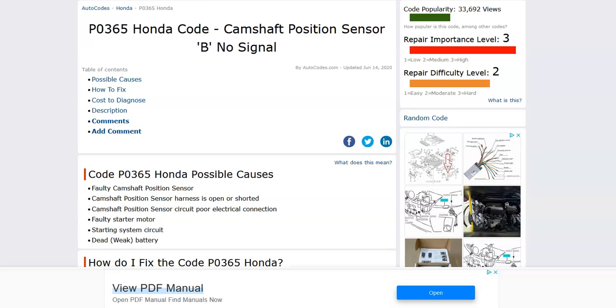Hello all. So today I'm talking about a Honda with the P0365 code, what it is and how you go about fixing it. So what is a Honda P0365 code? Well, it's a camshaft position sensor B no signal. And what does this mean?